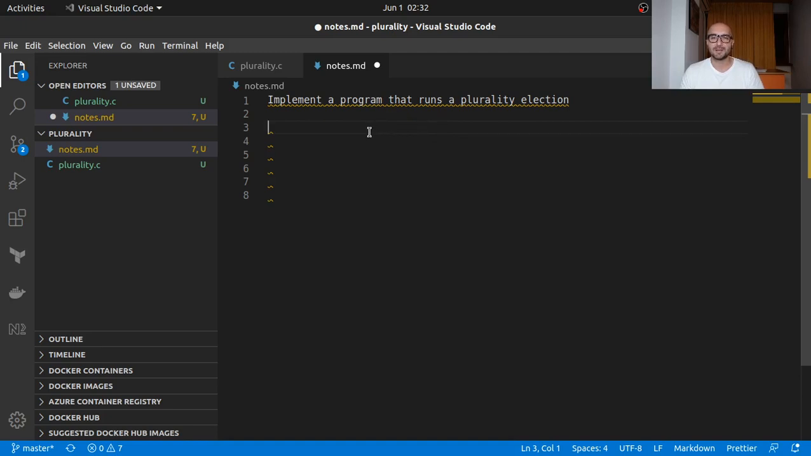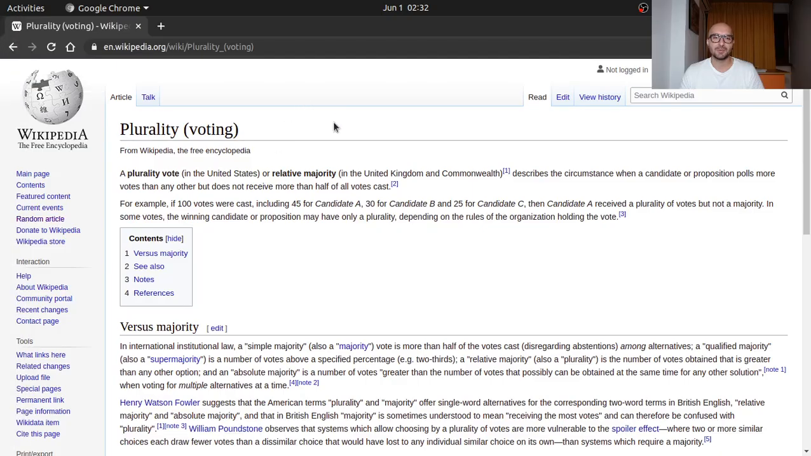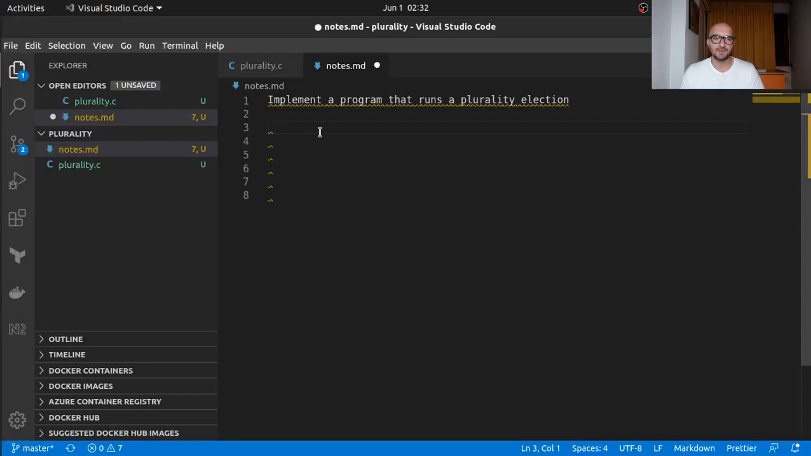So what does a plurality election mean? You can of course look it up online. Simply put, it means that the candidate with the most votes wins. So it's pretty straightforward. So this will help us implement and run such an election.